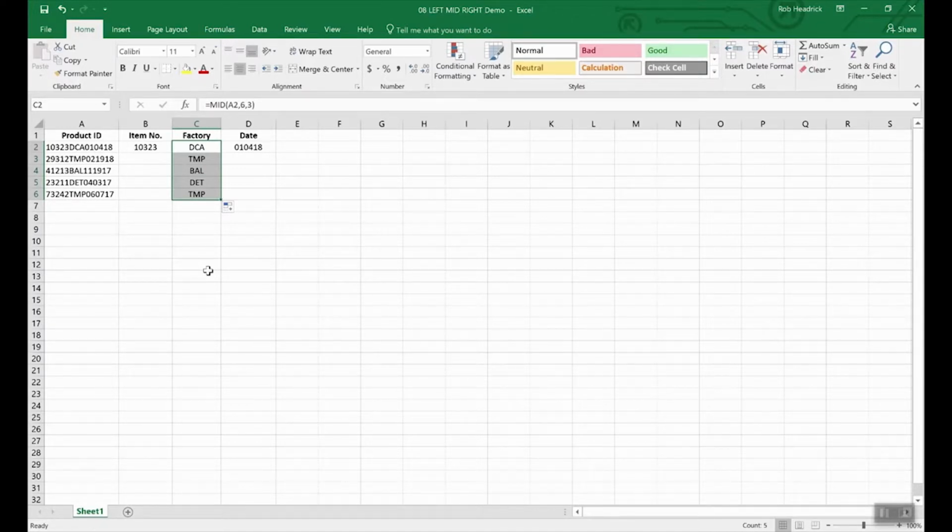And all of this works because, remember, you have to have consistency of the source data. So it all works because every one of these product IDs are the same length. If they were different lengths, you'd have to do something more artful. And we're not going to cover that in this particular session. All right. So that's it for text functions, and let's move on.